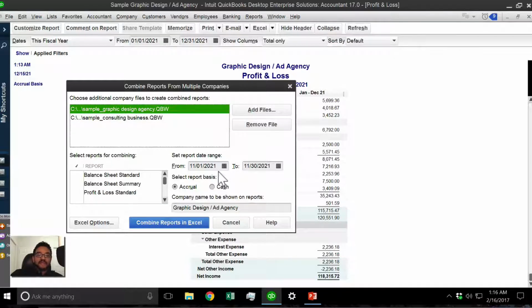Now on the date range, this is where we select what date range we want to see. Let's say I'm going to select the entire year here, and then I pick whether I want them in accrual or cash. Let's say I want them both in accrual. And then, what is the combined name that I want to see on the title of the report? Because this is actually going to create an Excel report for me. This is not going to combine the two QuickBooks files from a database perspective. It's just going to combine the reports. That's a really important thing. So let's call it a combined group, for example.